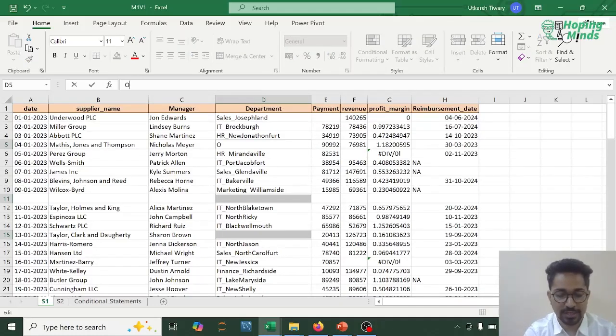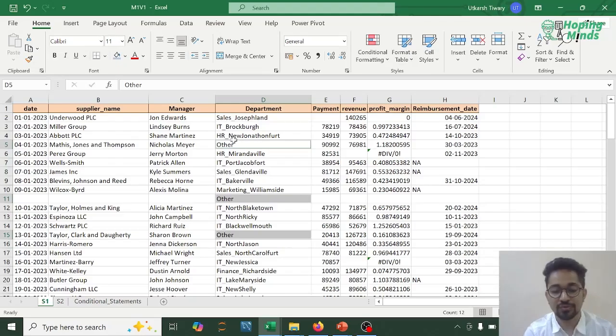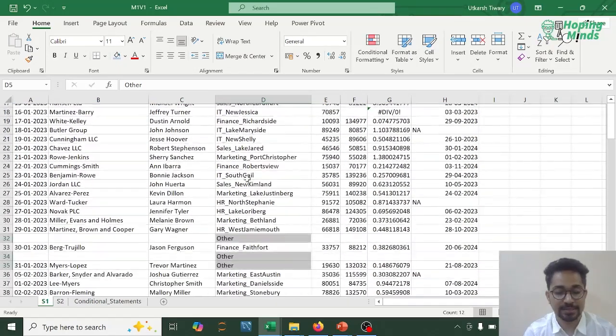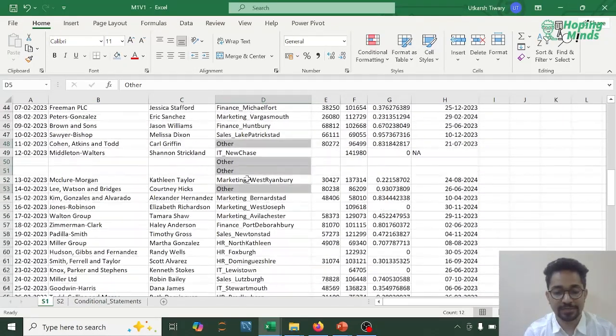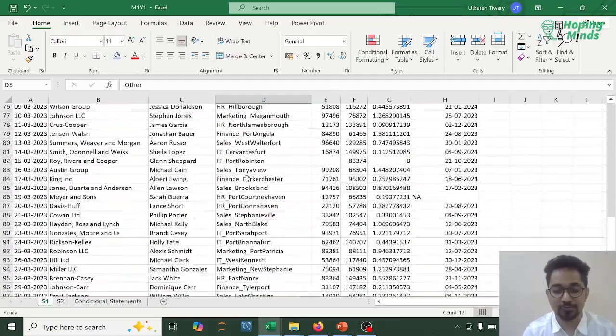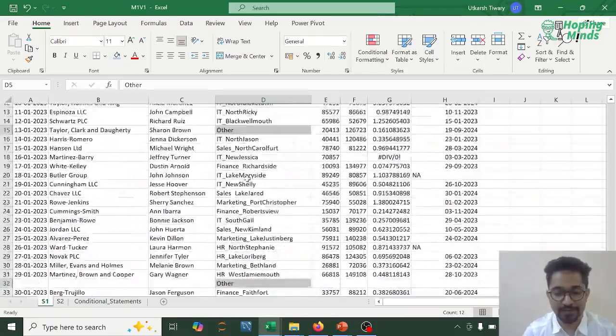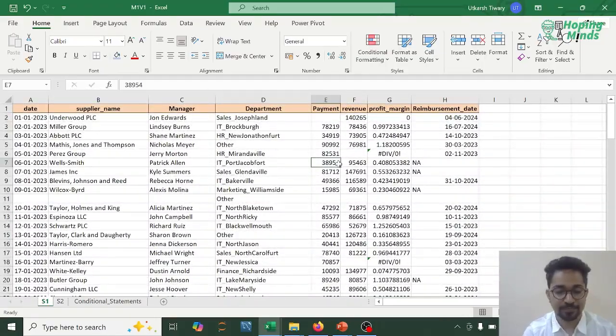I want to fill them with other. So I can write other, and then instead of pressing enter, because if I press enter, only one cell will be populated, see other. Only the current cell, which is blank, will be populated. So I have to press Control Enter. If I press Control Enter, the other value is populated in every cell wherever there was a blank to begin with. All right, and as we can see, the department column has been handled. Now the same procedure I can apply to payment. So I'll be selecting the payment column.